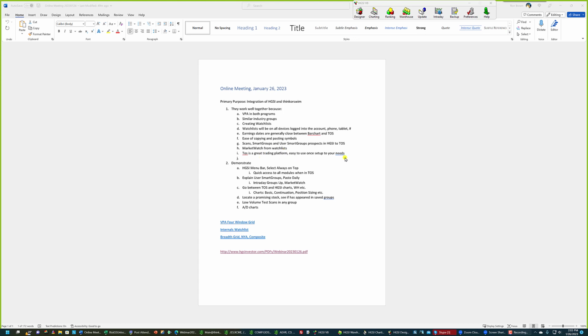TOS is a great trading platform, easy to use once it's set up to meet your needs. I hope you all use thinkorswim. Is there anybody here who does not use it? Okay, I think everybody uses it. There's no reason not to. It's free. You just open an account. You really don't have to have much money in it if you just want to use it for quotes. And then let's go ahead and get started.